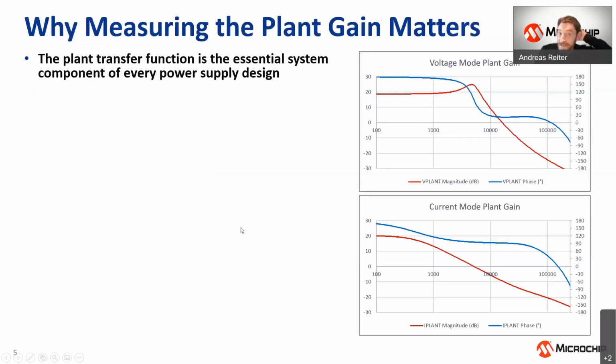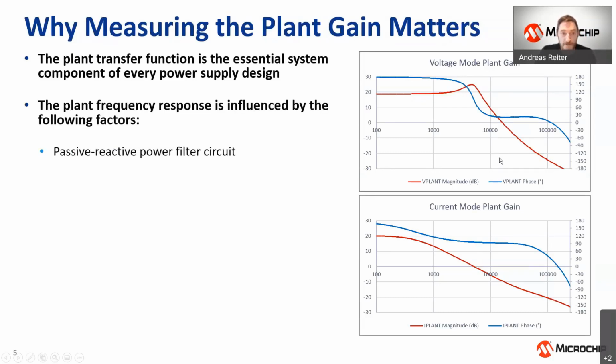Okay, let's start with why measuring the plant is a good idea. The plant transfer function, as I said, is the fundamental building block of every control loop design. So we need the most accurate information we can get. Unfortunately, the plant transfer function is quite sensitive to all kinds of different parameters.